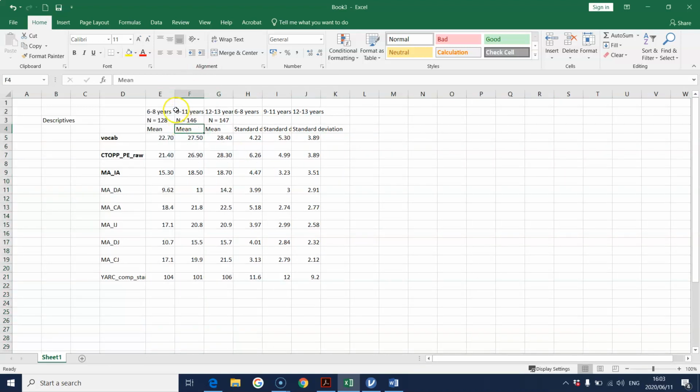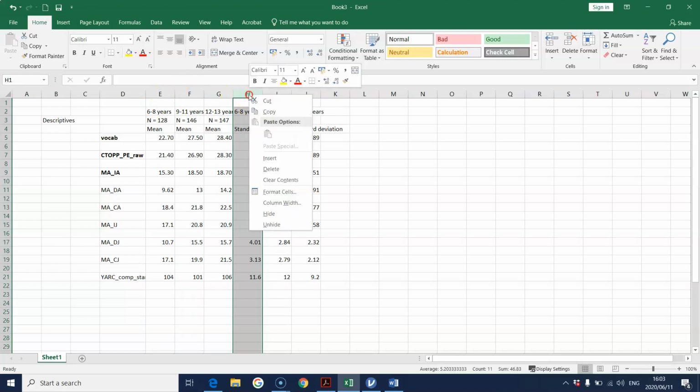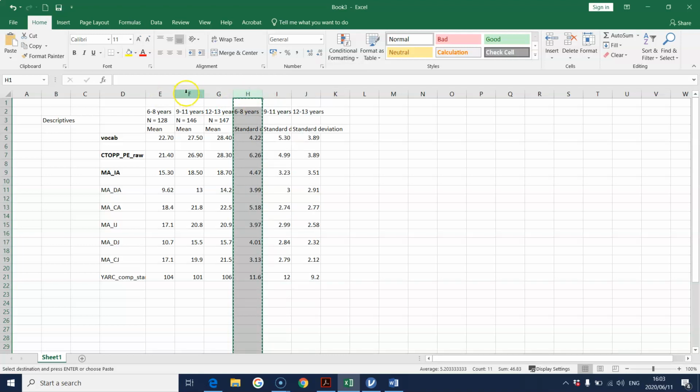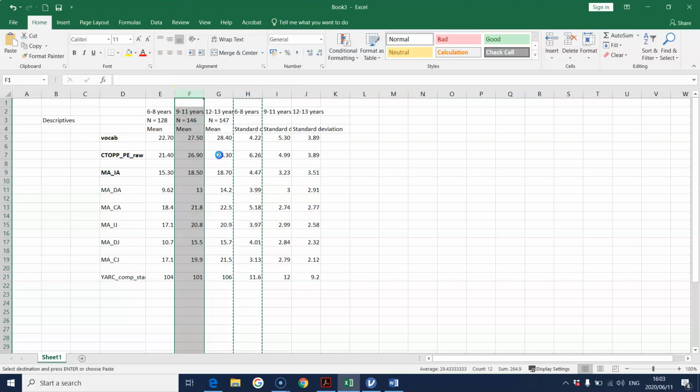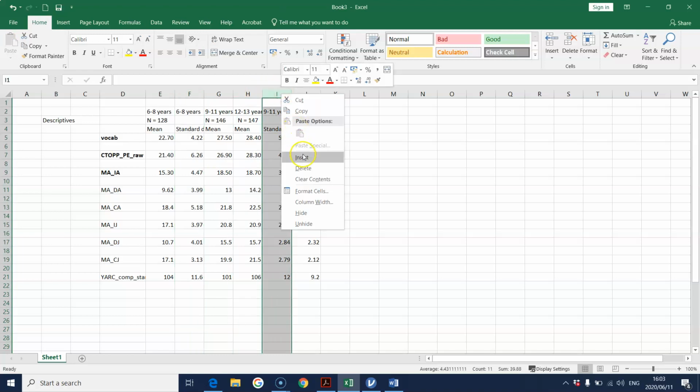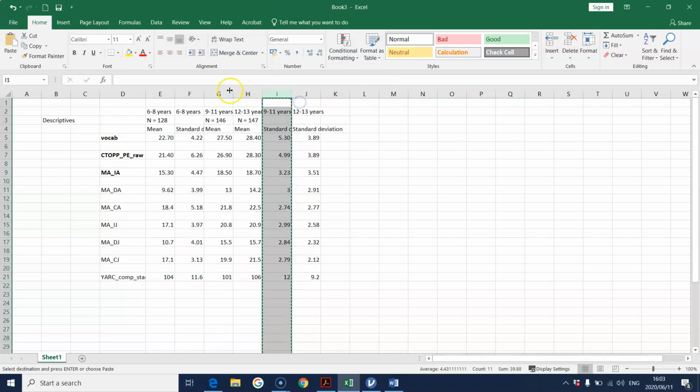Okay, but now you will see that here we have the 6 to 8 years mean, and there we have its standard deviation. We want these two to be next to one another. So we right-click on this column, we select Cut, we go next to the column where we want to paste it, right-click and say Insert Cut Cells. Be careful not to just say Paste, as it will paste over the data that is in that column. Do the same for this one.